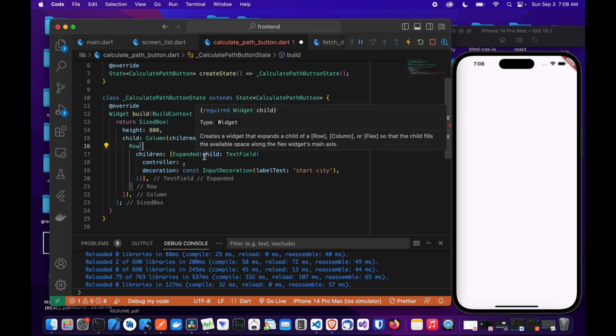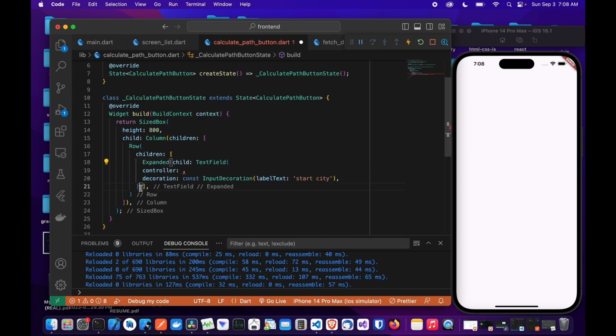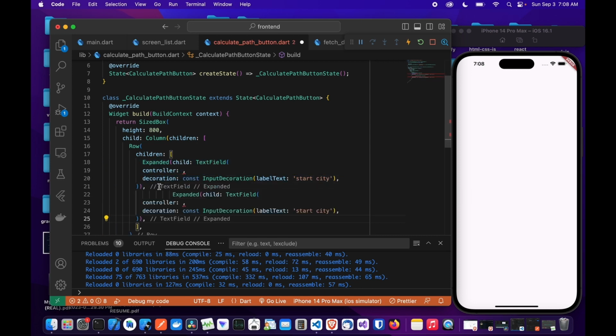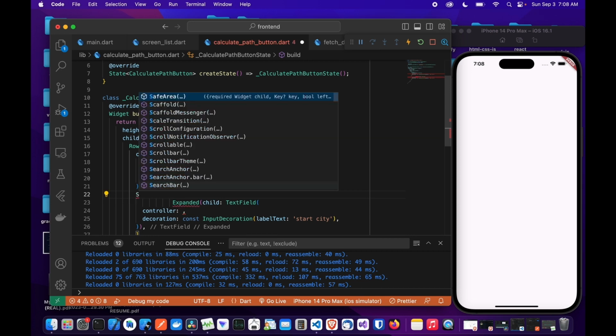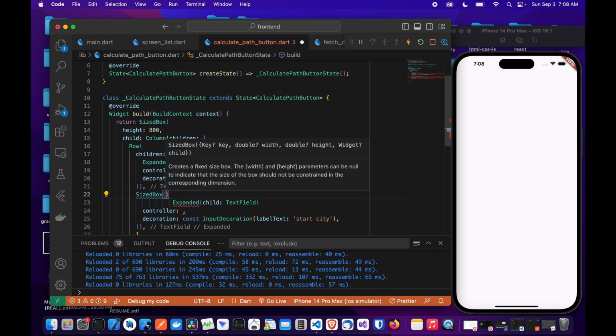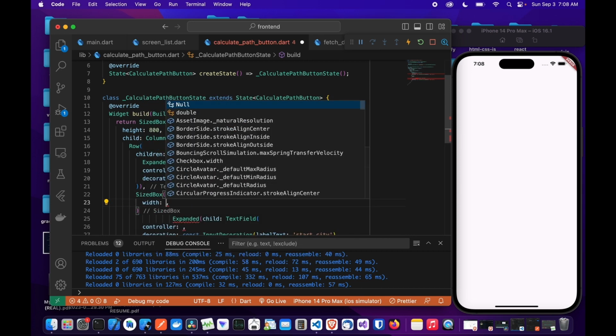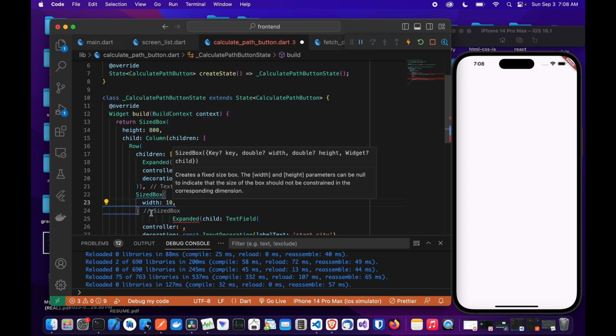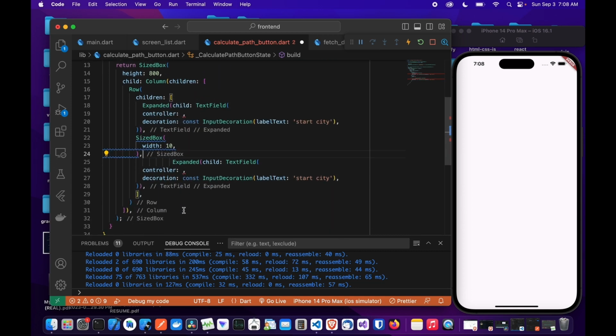I think it's labelText, and start city, and we can duplicate this text field. So how do I duplicate this text field? From this expanded, right here, let me copy and paste like this, and we're gonna have a size box. Okay, size box, and a width of how much? Of 10, just width of 10.